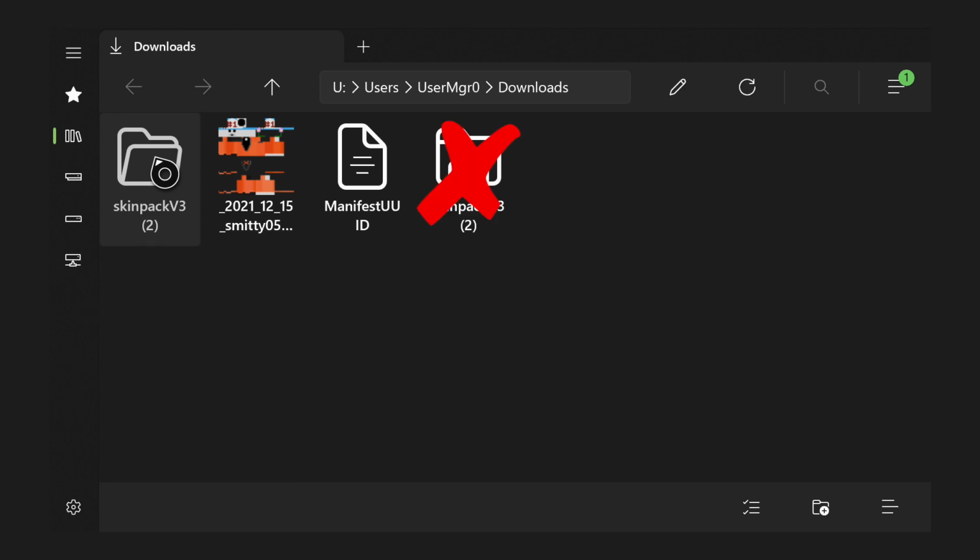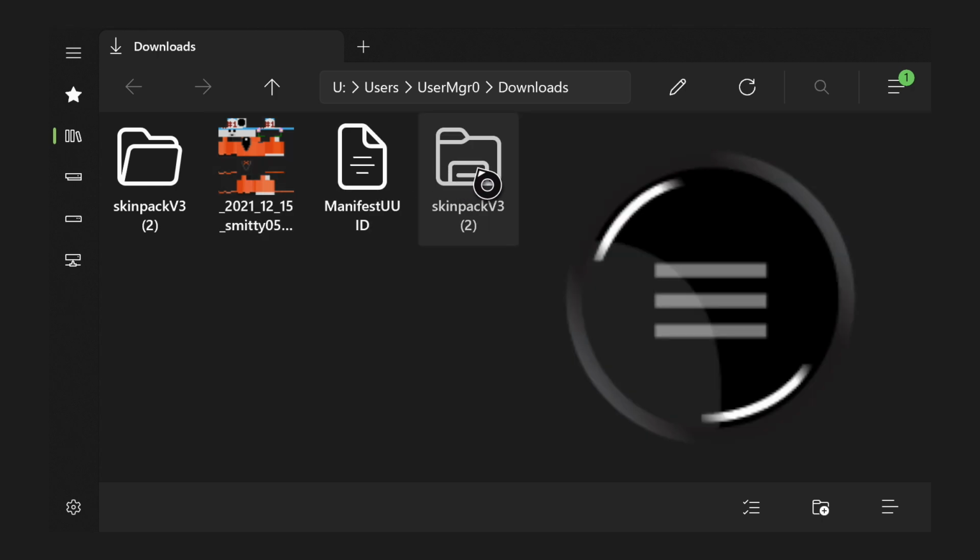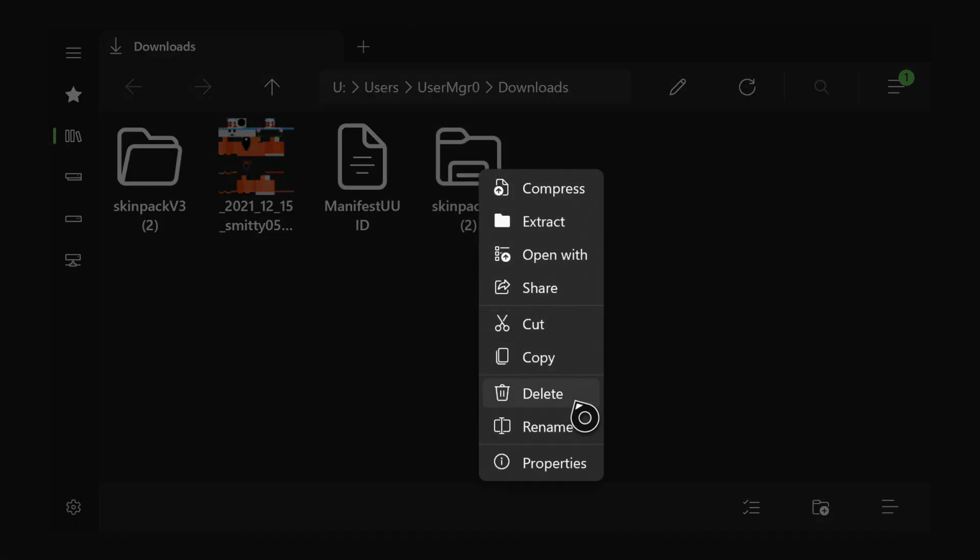But we don't need the zip file anymore, so what you can do actually is go and hover over to the Skin Pack 3. Make sure it's the zip file that I'm hovering over, and you can press the button with the 3 lines on it again once you're on the zip file. You can actually go ahead and delete this zip file as we don't need it anymore. All we need is that folder. So go ahead and press delete on the zip file and keep the folder.